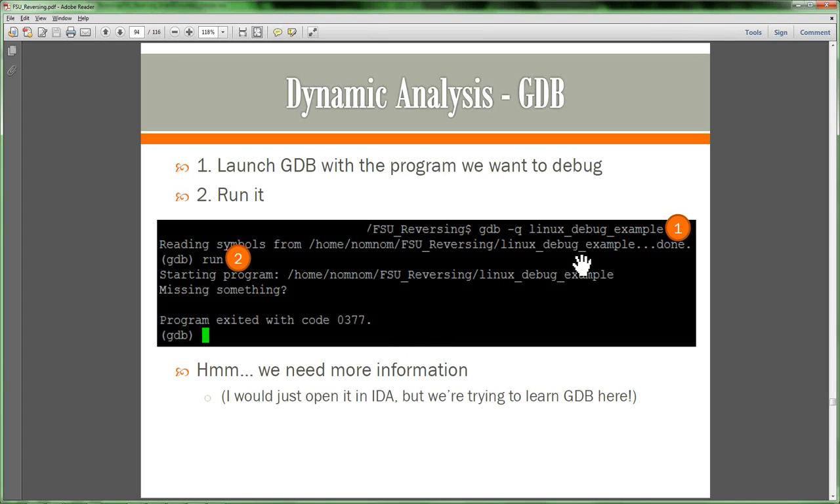So here's just a little screenshot. I'm running GDB Linux debug example. I did give it the dash Q flag. That just says be quiet, don't print the banner. I don't want to see the banner every time. And then I typed run. And it said missing something, and it exited. So that wasn't really helpful. We ran the program. It wasn't much different than running it on the command line. So we still need some more information.